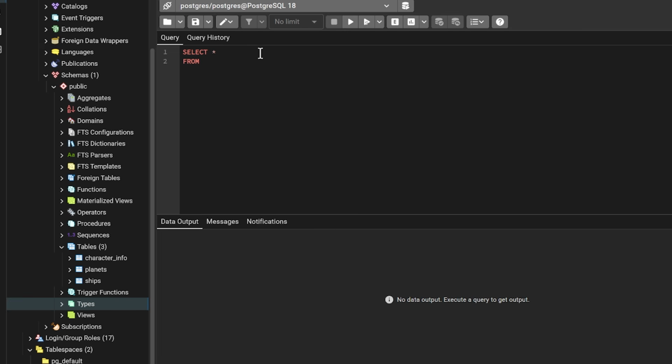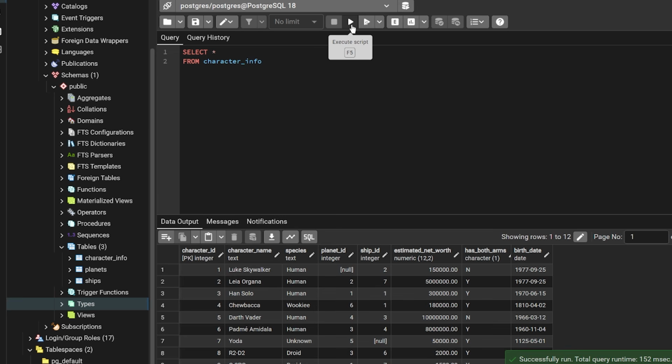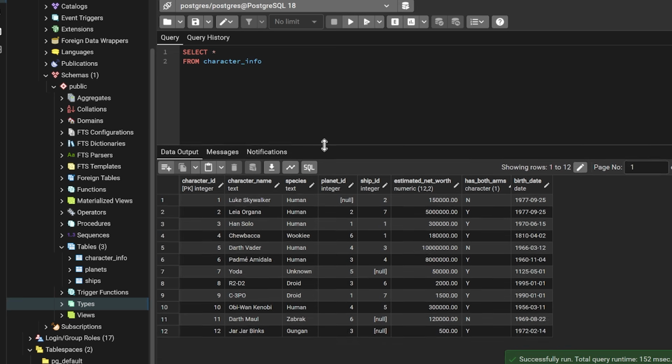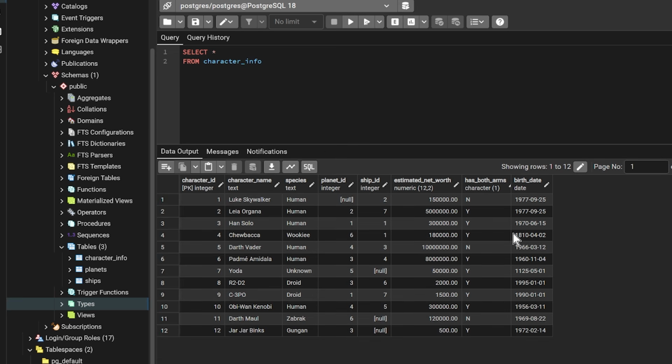Then we're going to write our next one, which is FROM. So we're selecting everything, but where are we actually selecting it from? We have to specify. So let's start with our character info table. So we're going to say character underscore info. And that's it. Select everything from character info. Let's go ahead and execute this script. And just like that, it says it ran successfully and it's returned all of our columns and all of our rows of data.